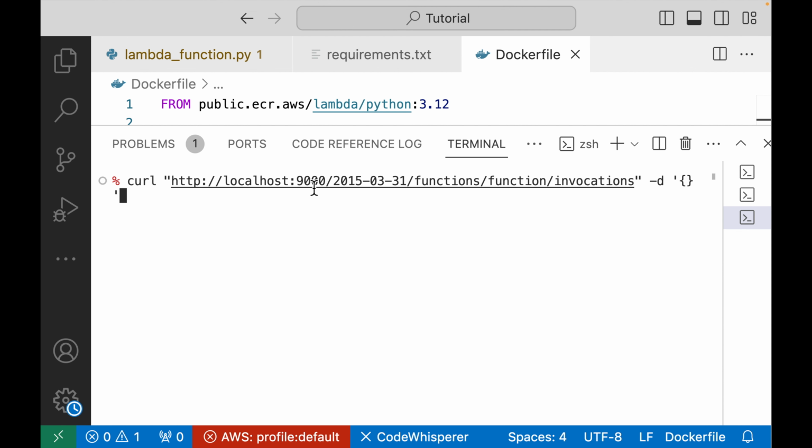But what's unique for each function is this port. So before we assigned the port of 9000, so we'll be using that same port again here. And next we use the data flag to define our Lambda payload that's going to be used in the function. So in our case, our function doesn't do anything with the payload, so we're just giving it an empty payload. And if I press enter, we'll now see the output of the function as if it was called within AWS.